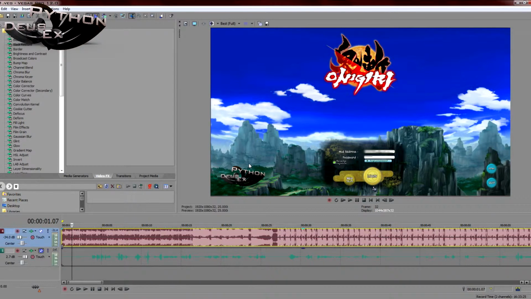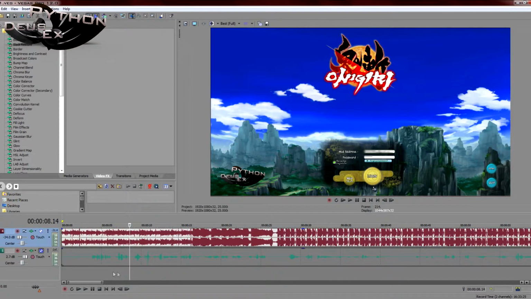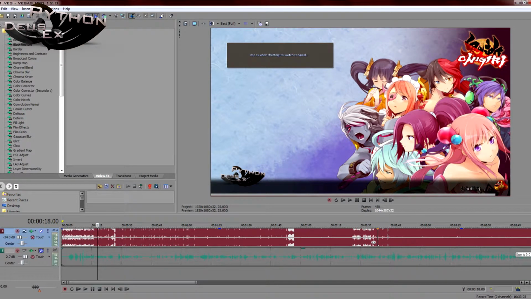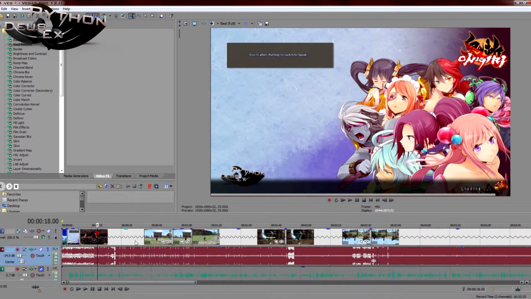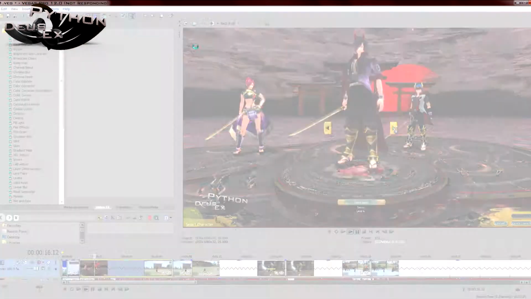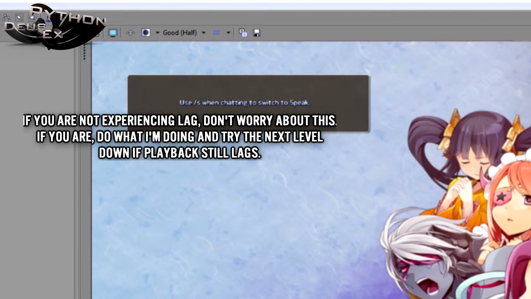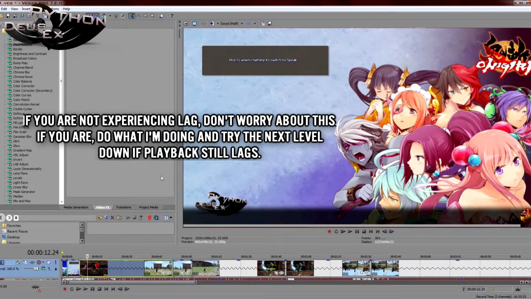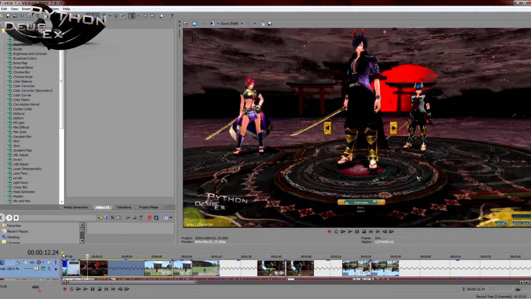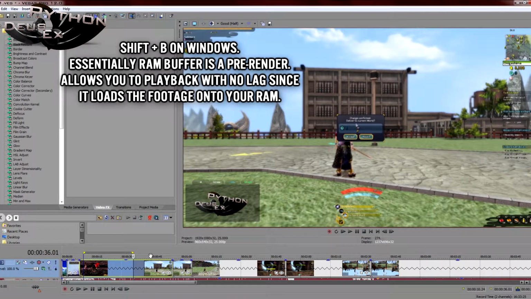So I don't know if many of you have experienced this problem here, but I'm going to make an example using my onigiri video, which I probably already posted at this point. Basically, the problem here is, I'm going to play this track really quickly. I'm just going to turn down the quality a little bit, and do a very quick RAM buffer. Shift B, if you don't know.